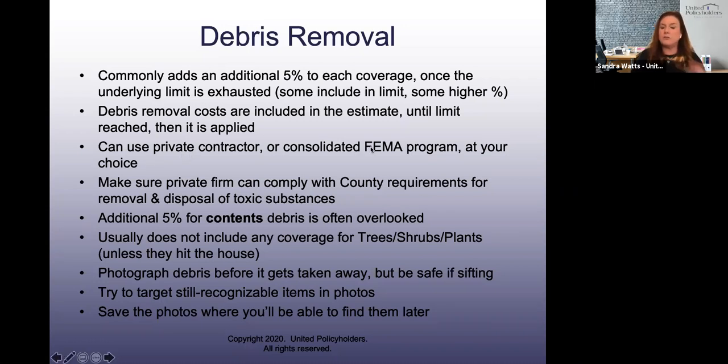Just know when you sign up for the FEMA program, what you're signing up for. You know, there's a contract that you'll have to sign that gives them the right to enter your property, to sign over your 5% coverage limit to the county and different things like that. If you hire a private firm, make sure that they comply with your county requirements for the disposal and removal of toxic substances. I know that in Santa Cruz, they've told everybody not to do anything yet. They're doing some testing and stuff like that. Work with your county in terms of debris removal, okay?